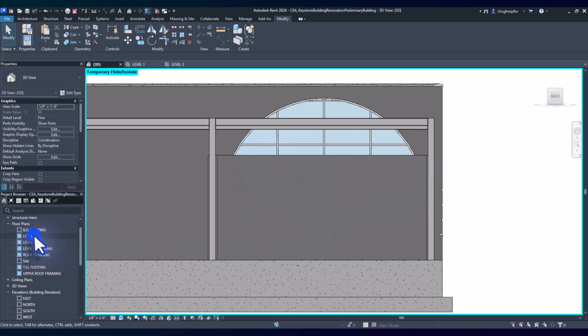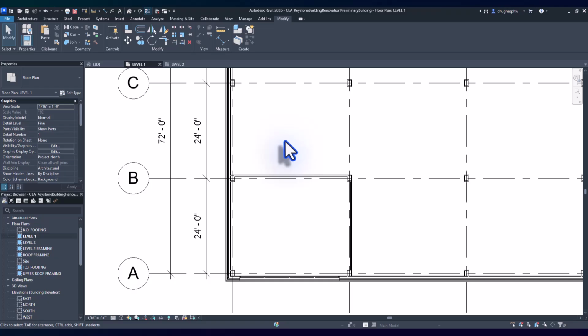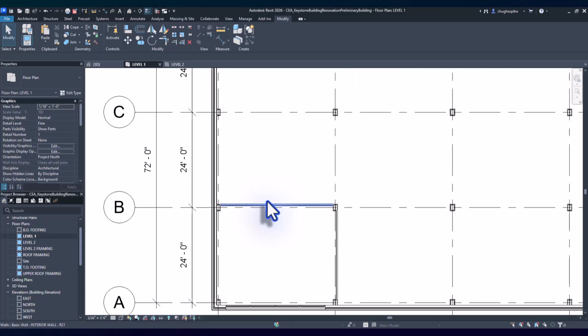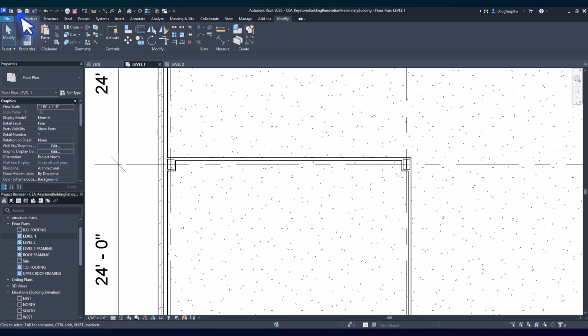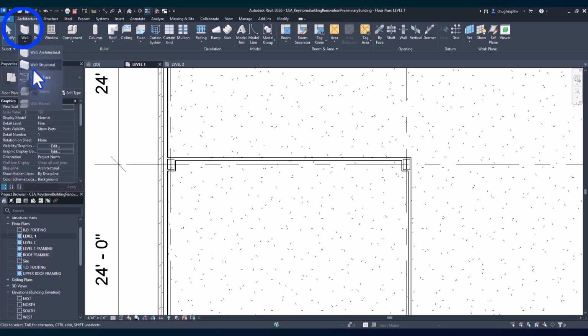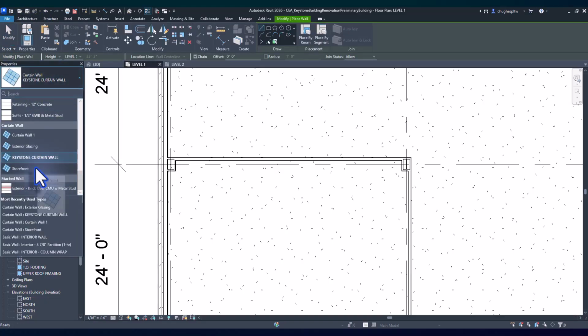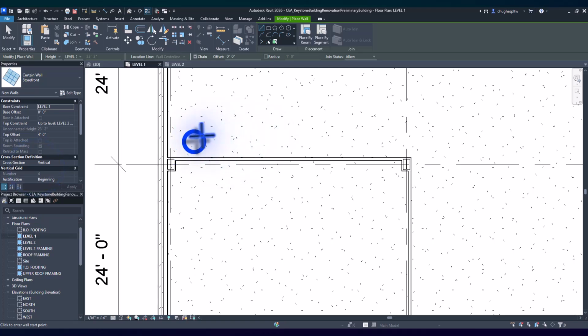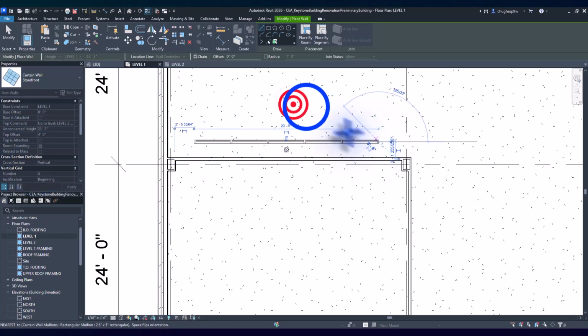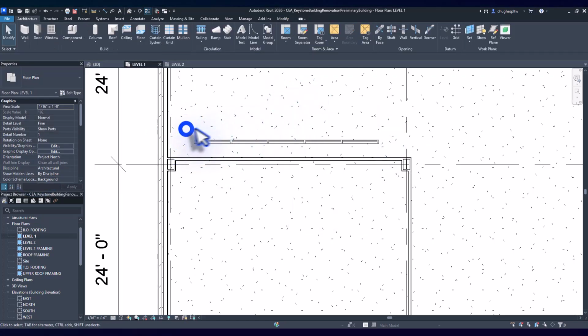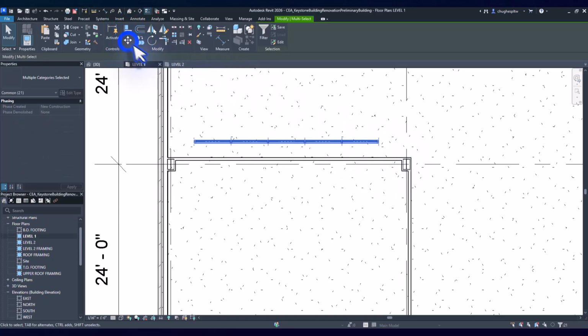So if I go to my level 1 floor plan, you'll see I'm going to be looking at this wall right here. I'm actually going to go ahead and draw a curtain wall in. And I can use a Keystone curtain wall, or I can use a storefront one. Either one. I'm just going to go ahead and draw that wall. And then I'm going to select it, move it.